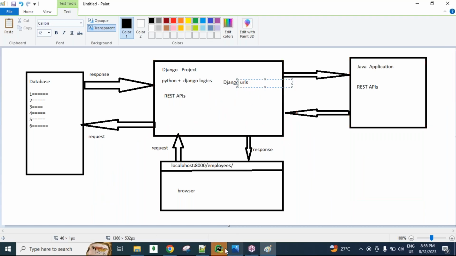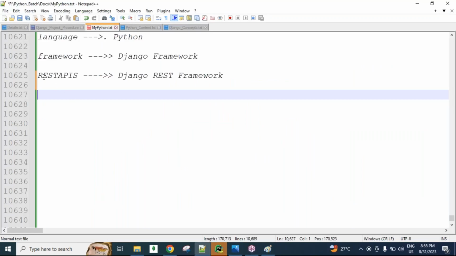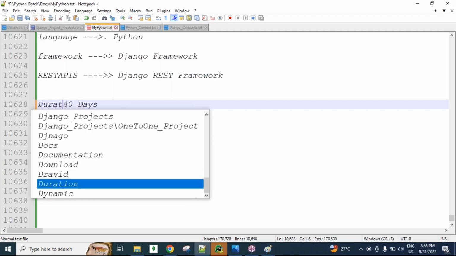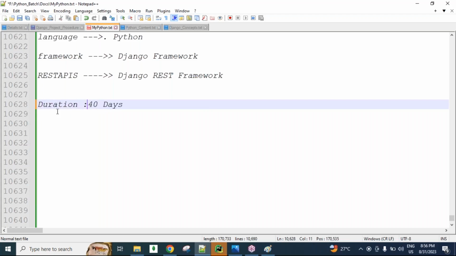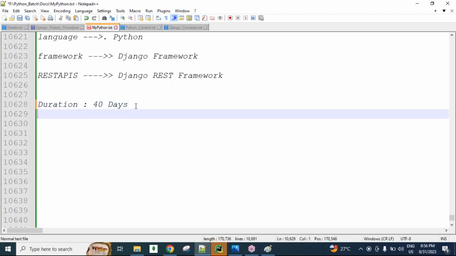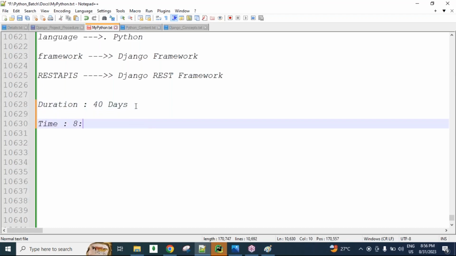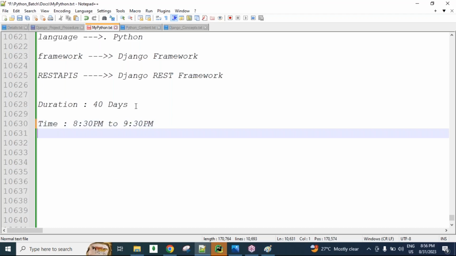Okay? Yes, guys. To learn this REST API, 40 days duration is required. The time is 8:30 p.m. to 9:30 p.m. So we are learning 8:30 p.m. to 9:30 p.m. right now.